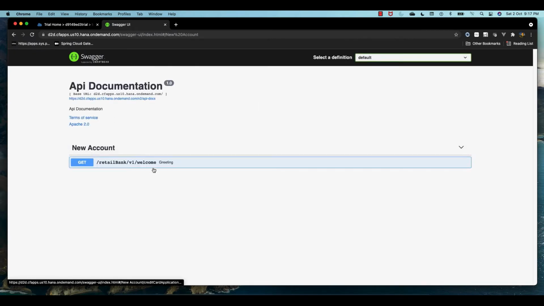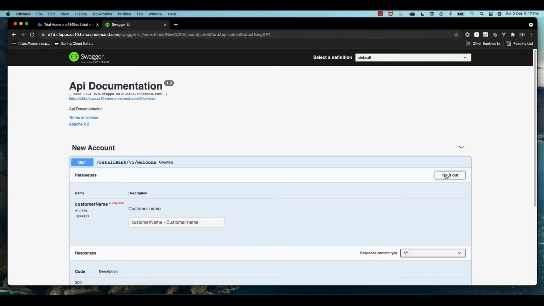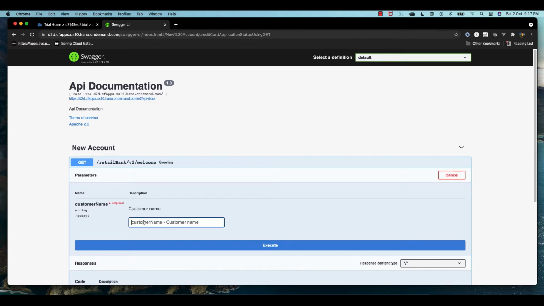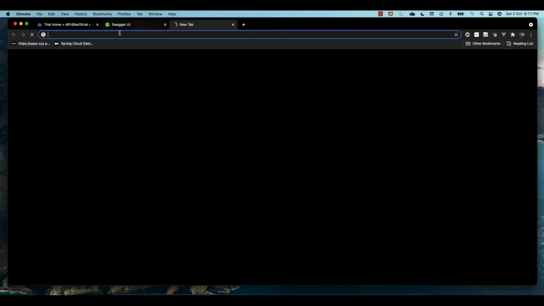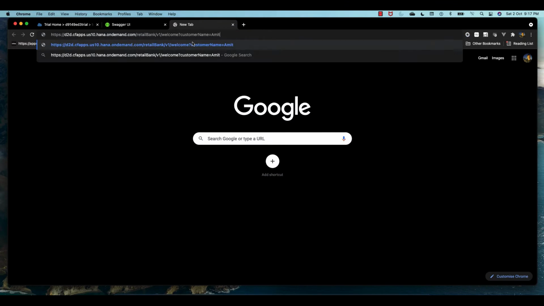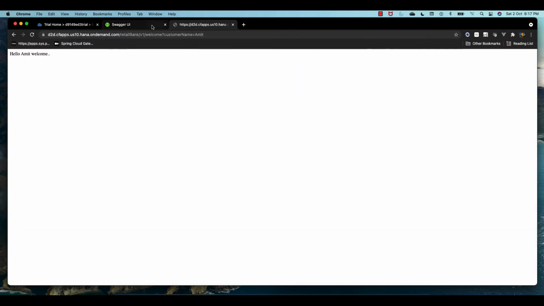If we go to the new account and try it out, give the customer name and it will execute. Let's take this one and directly execute it in the browser. So if we get it, it is telling hello Amit, welcome.